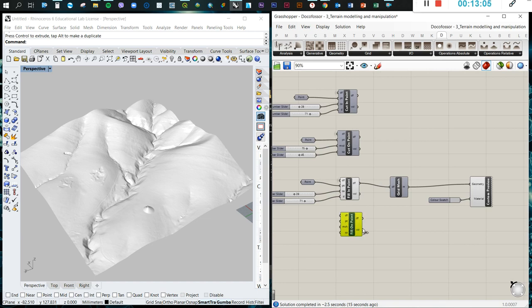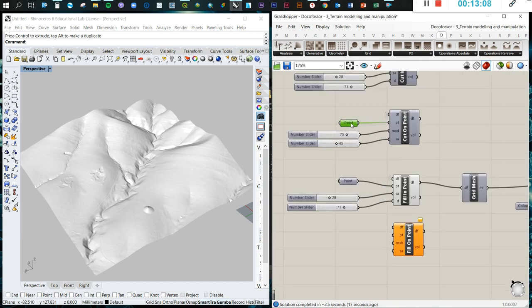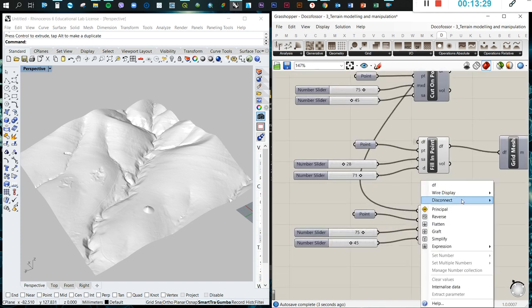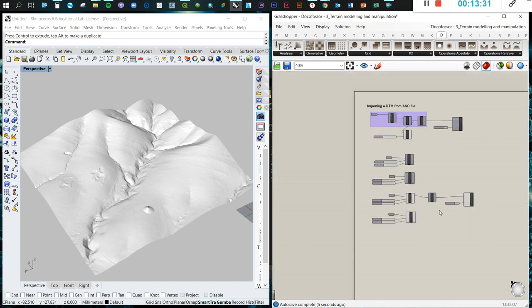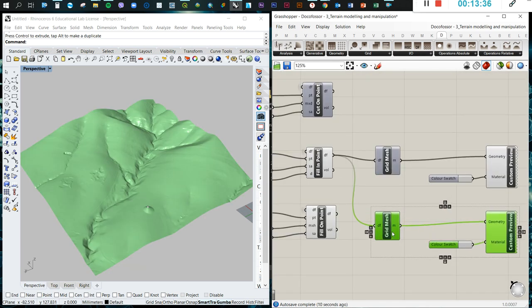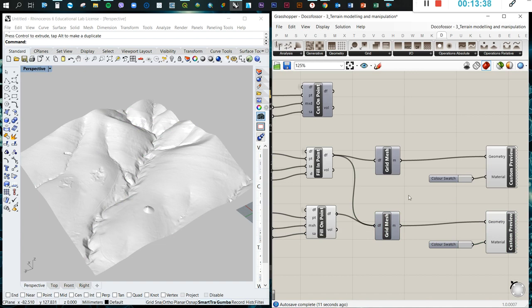Okay, so now what we can do is the same with the fill point here, and we use this point over here to connect, and we copy these two slider numbers here, the maximum height and the slope, and we also connect and we make it visible. Now let's move these operators here, the visualizers, and so we come here.